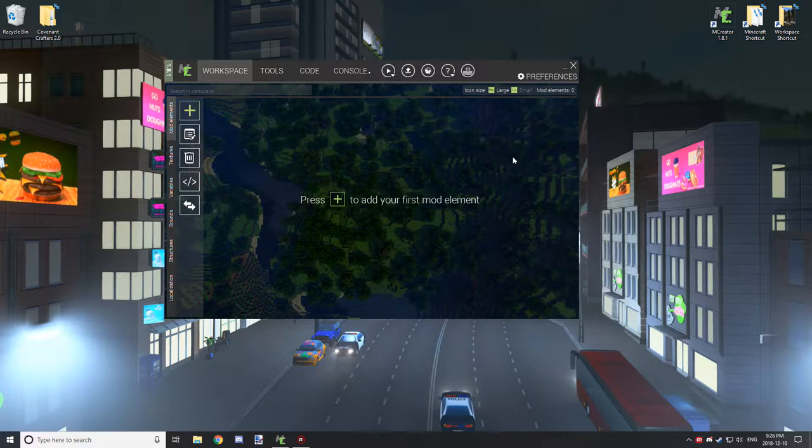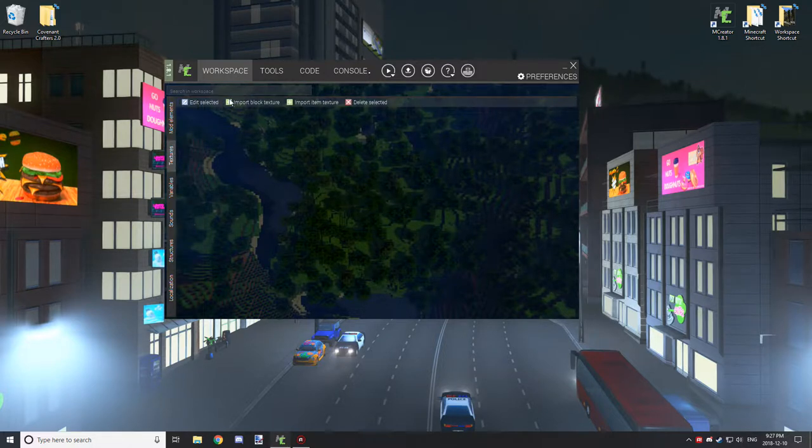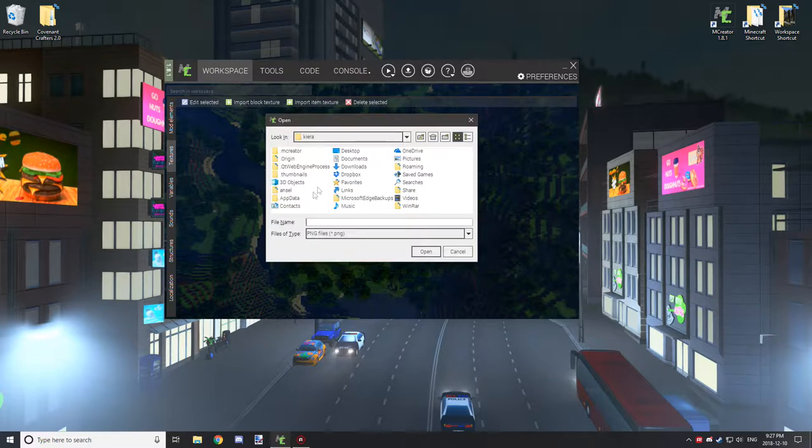Welcome back to another MCreator video. Today we are going to be learning how to rotate a block such as a log in the current version of MCreator, 1.8.1, I believe we're on.